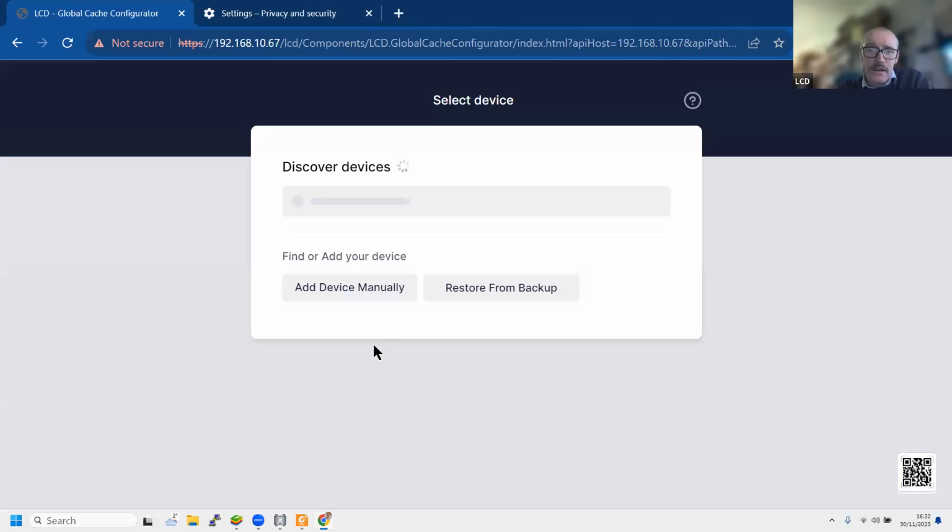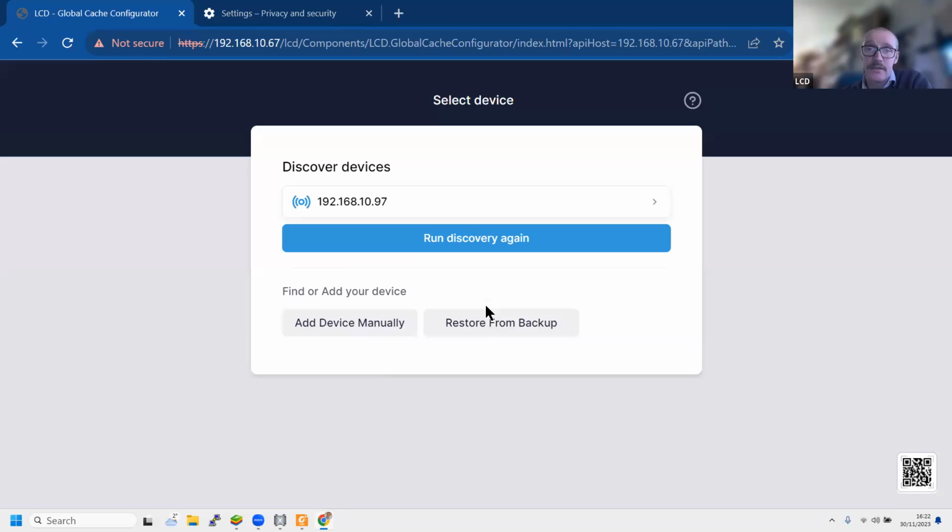As I showed in the earlier example, we first go to discover devices. It's going to go and look on the local network using a UDP discovery, and it's going to find any global cache devices that are on the network. I have a single device here, 10.97. In this occasion, it happens to be a global cache ITAC unit. We do support the Flex and the Connect systems as well as the ITAC IR unit.